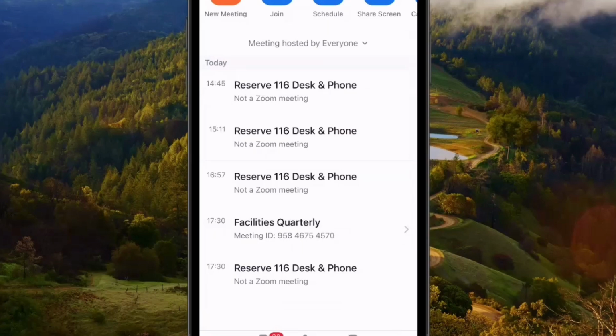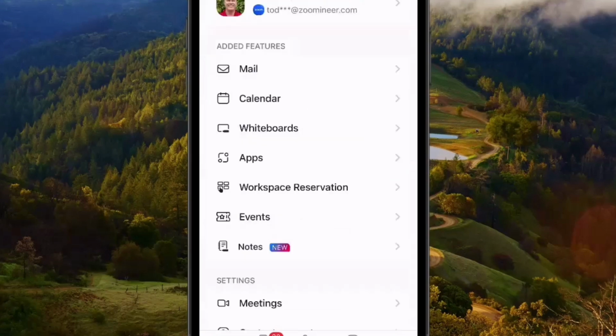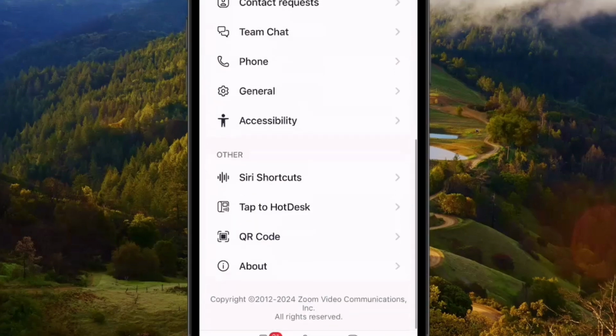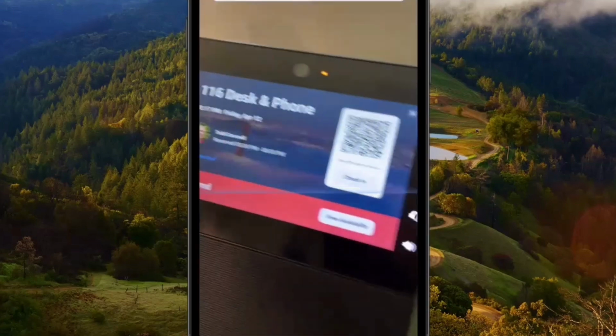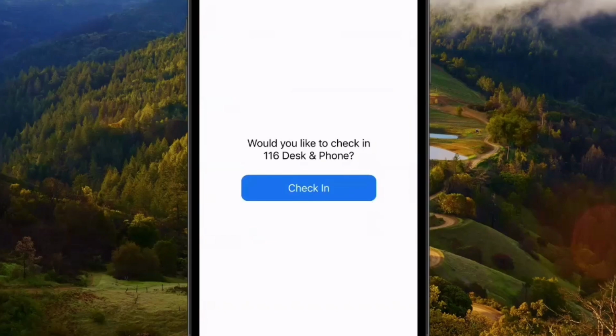At any rate, just open your Zoom mobile client, and on the bottom right, click More, scroll to the bottom of the page, and click QR code. Scan your code and complete the check-in process.